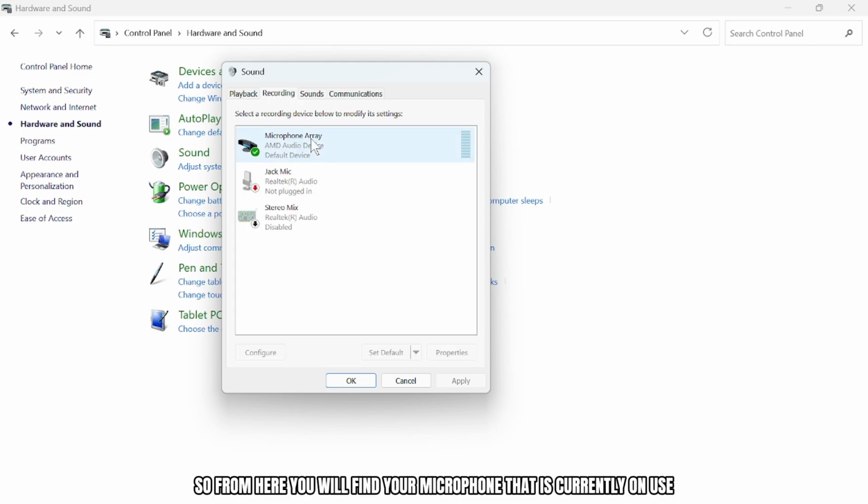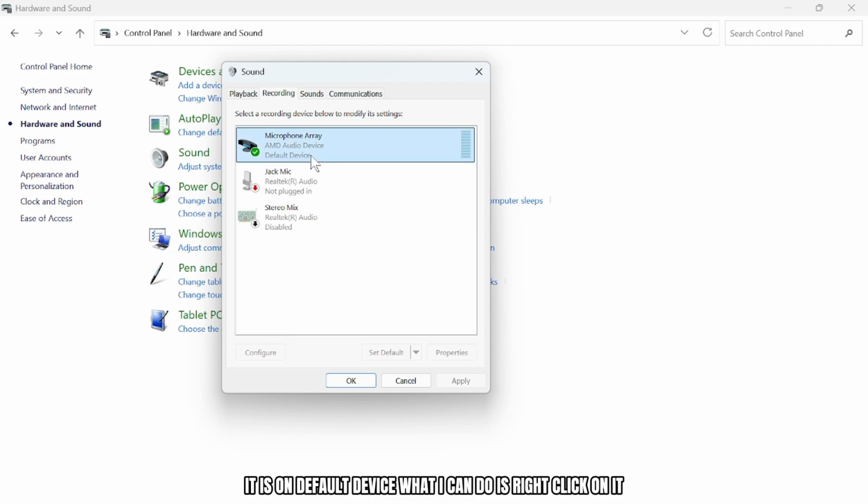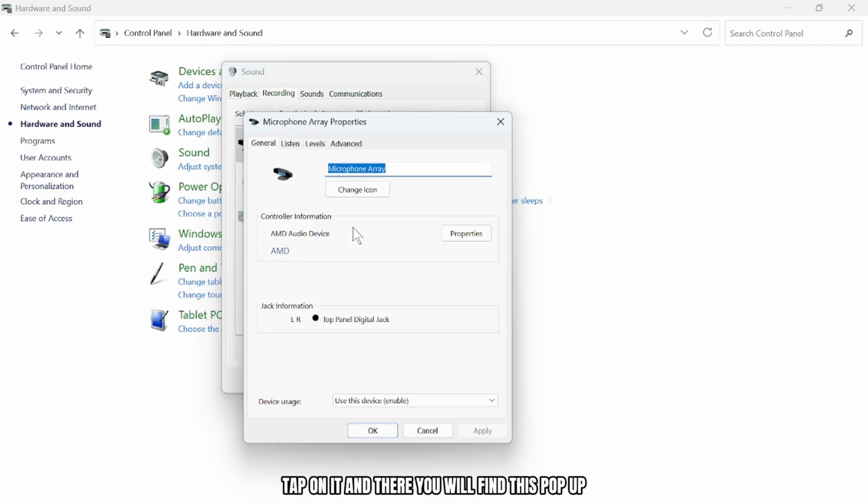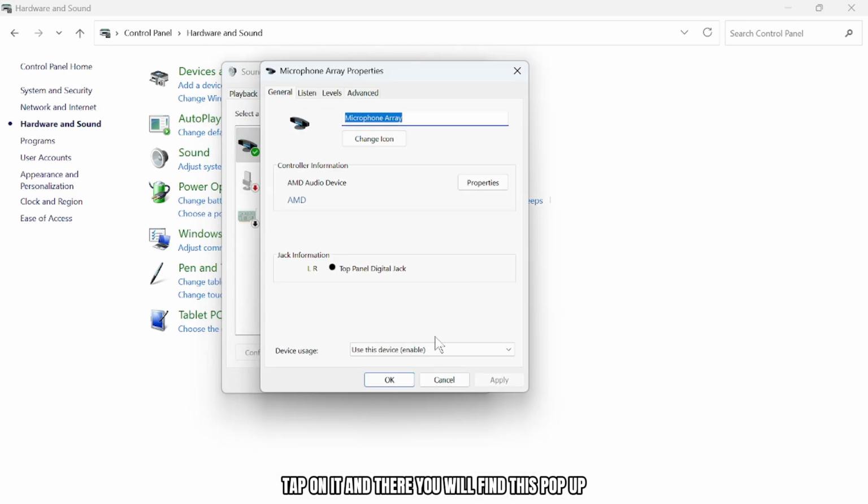So from here, you will find your microphone that is currently in use. Here you can see this is the microphone that I'm currently using. It is on the default device. What I can do is right click on it and then tap on properties. Tap on it and there you will find this pop up.